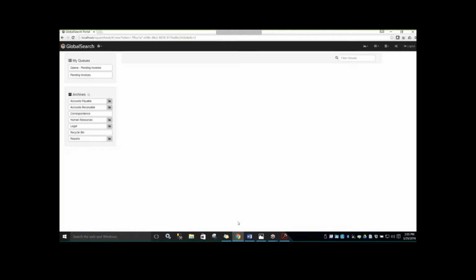If you have multiple databases, you need to select the database that you want to build the workflow in. To find the workflow, we click on the little lock icon directly to the right of our Global Search logo and choose our GlobalAction design.